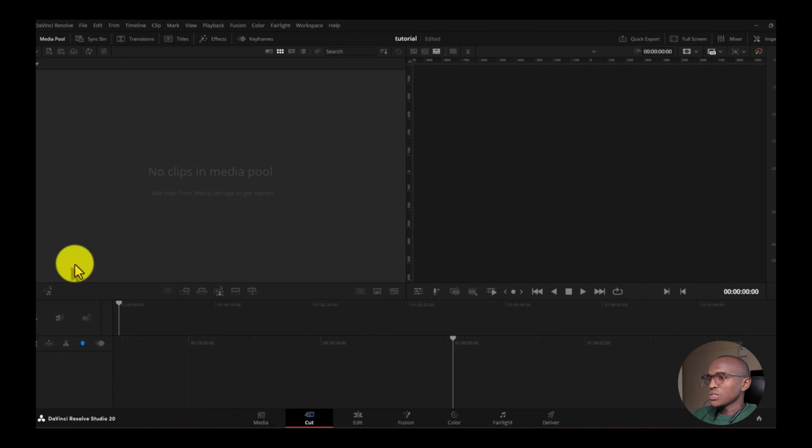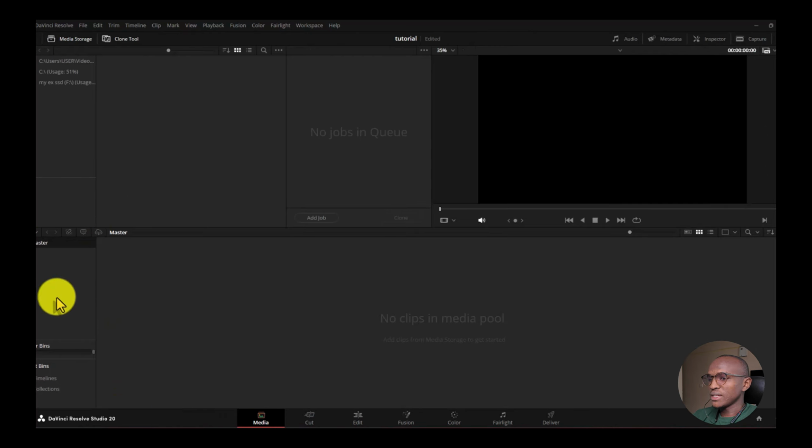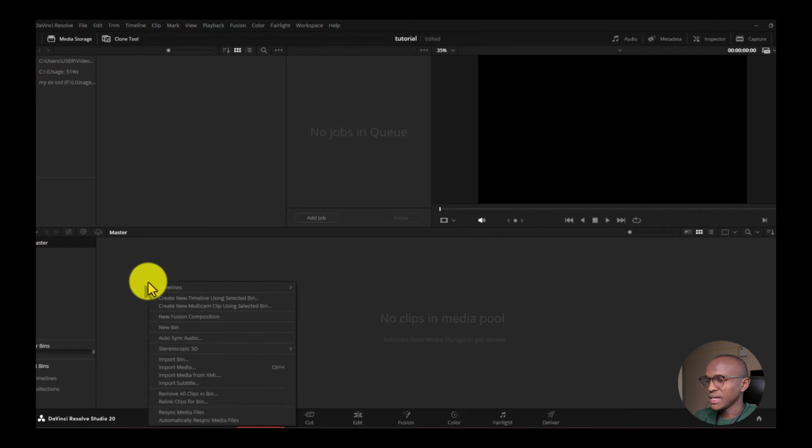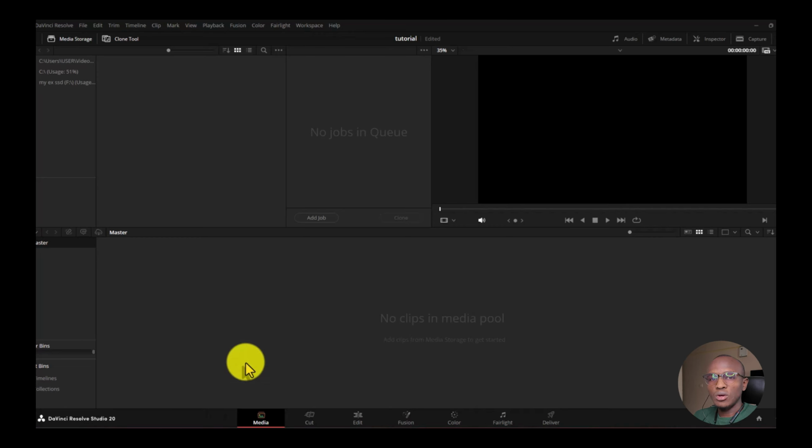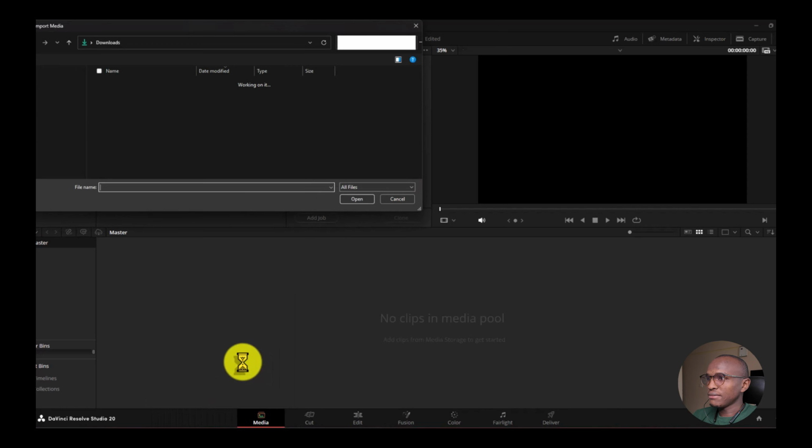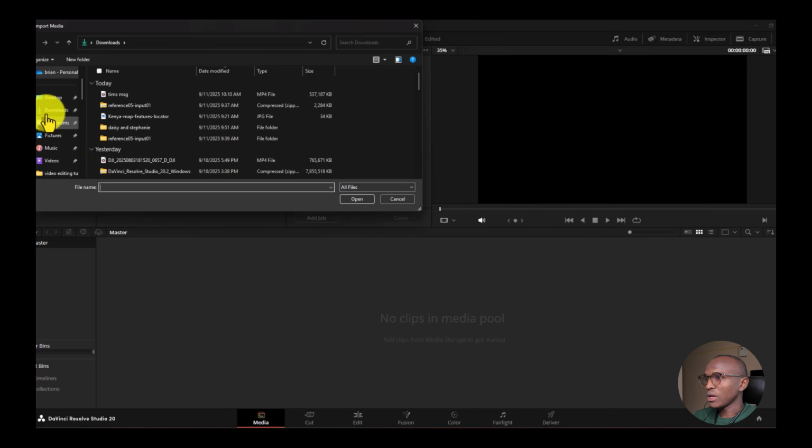Okay, so we're gonna go to the media page, and then tunaingiza our media in here. So you basically right click, then you come down to import media, or rather you can use a short form called Control I, as you can see right here. Once you click that, it will open your folder. Alafu in your folder is where you navigate to where your footage is. Okay, so for our case, we have a footage right here.